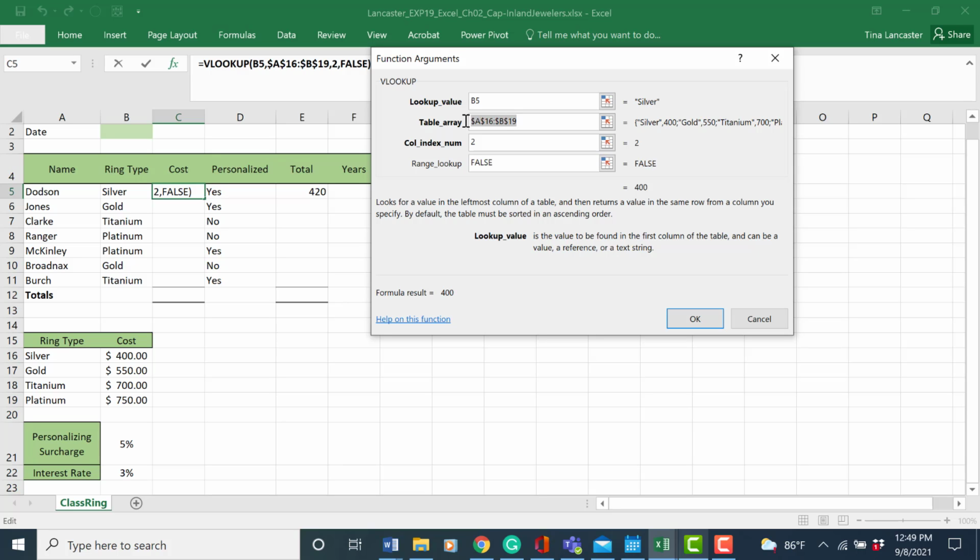However, we do want our lookup value to change. So we want it to be B5, then B6, and so forth. And as you know, when you copy, it's going to copy relative to the new position. So we want this to be an absolute cell address. Then the column index number is where we're going to find the value we want. So we've got one column, which is ring type, and we have the second column, which is cost. So the column index number is going to be 2 because that's where we find cost.